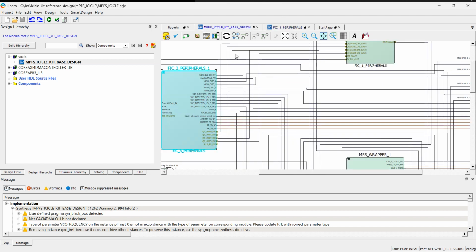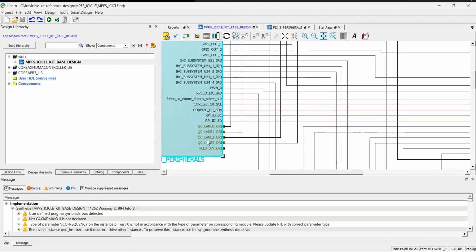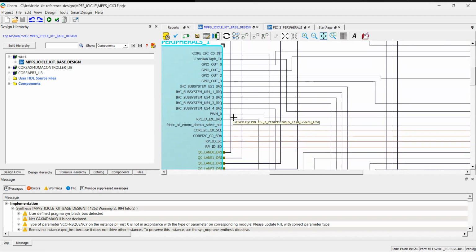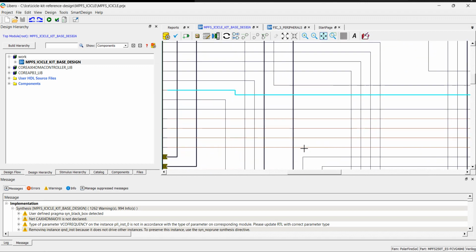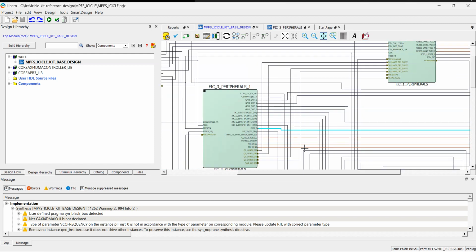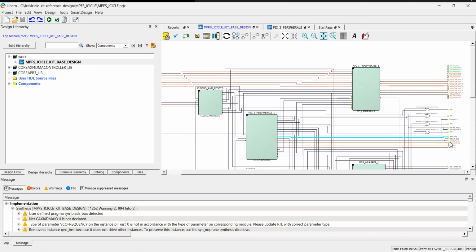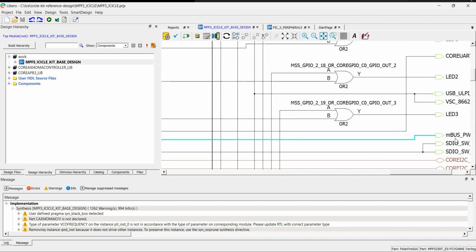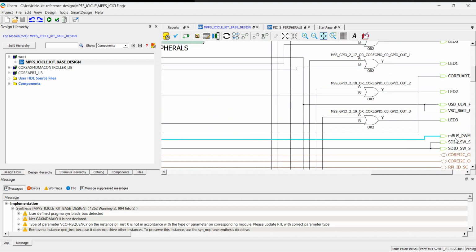We're going to go up the hierarchy here. Let's zoom down in. Look for PWM 0. Right there. Let's follow that. So control, zoom out. Move my cursor over here. And this M bus PWM. So that's a micro bus, which is a fairly common interface that the Icicle has.